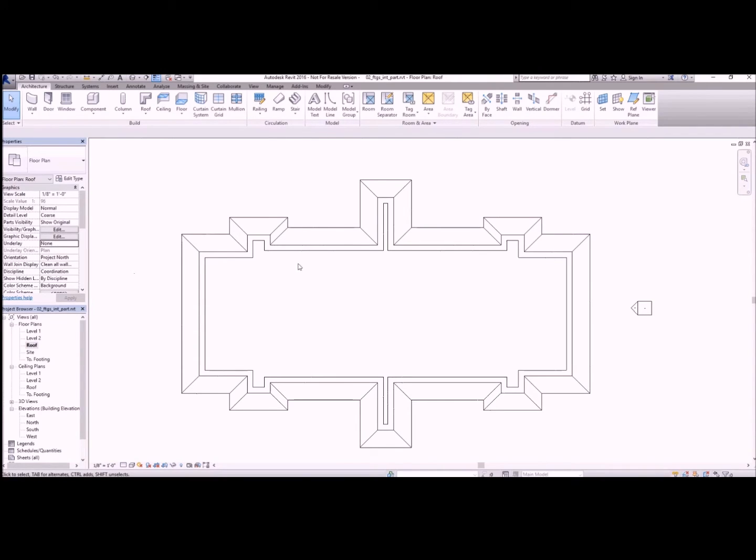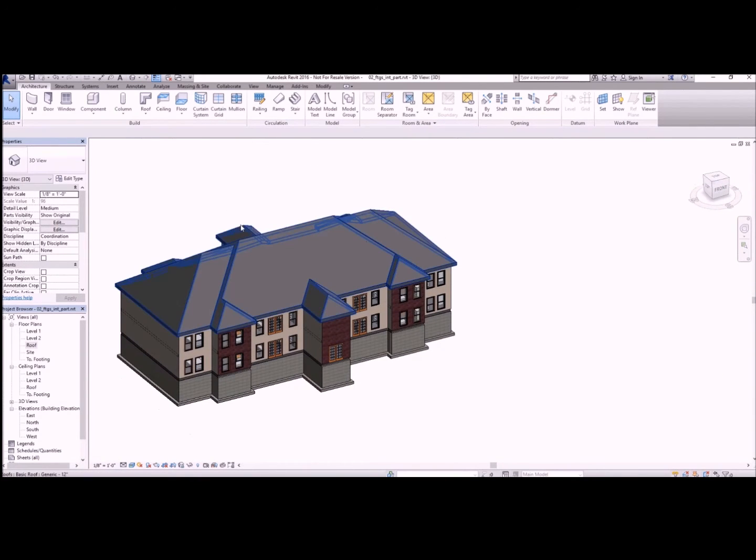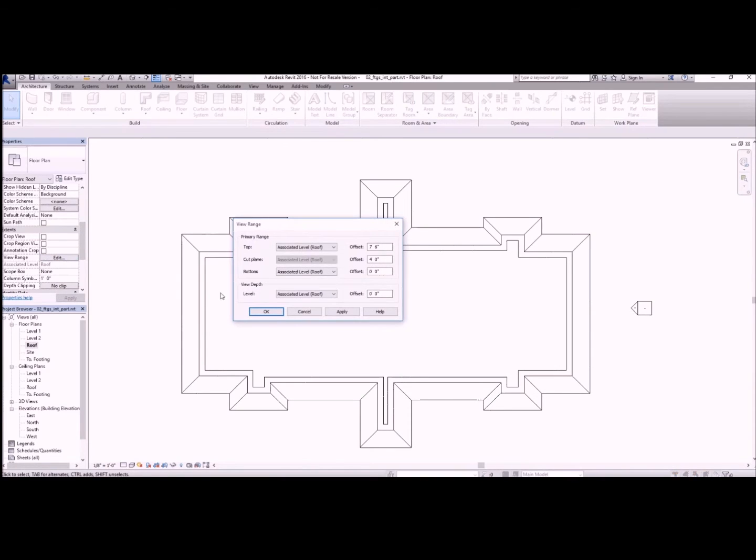Now it looks like we have a big hole cut out of the roof. But if I go to the 3D view, you can see that's not the case. We don't have a big hole cut out of the roof. We just have to make some adjustments to the cut plane for this view. So I'm going to go ahead and go to my view range and make changes to the cut plane.